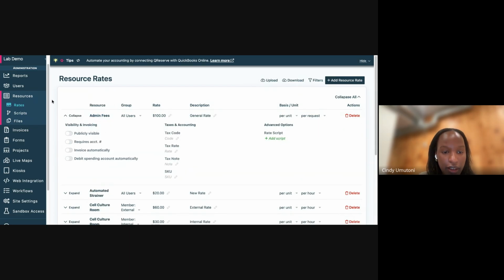So under visibility and invoicing, you'll see the option to invoice automatically. This is what will send the person an invoice immediately after they make a reservation. They will see this in their preview of the reservation, so they know that they will have to pay the invoice. And with this comes the option to say, if you don't pay your invoice within 10 minutes or 20 minutes, then that auto cancels your reservation.